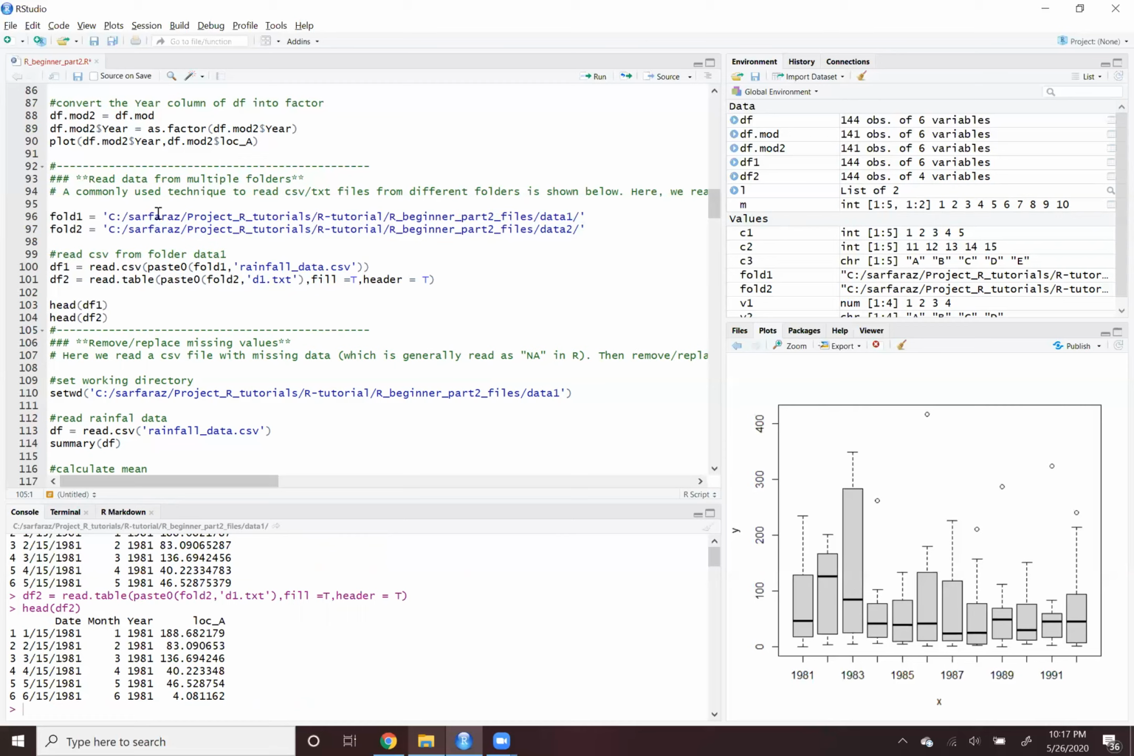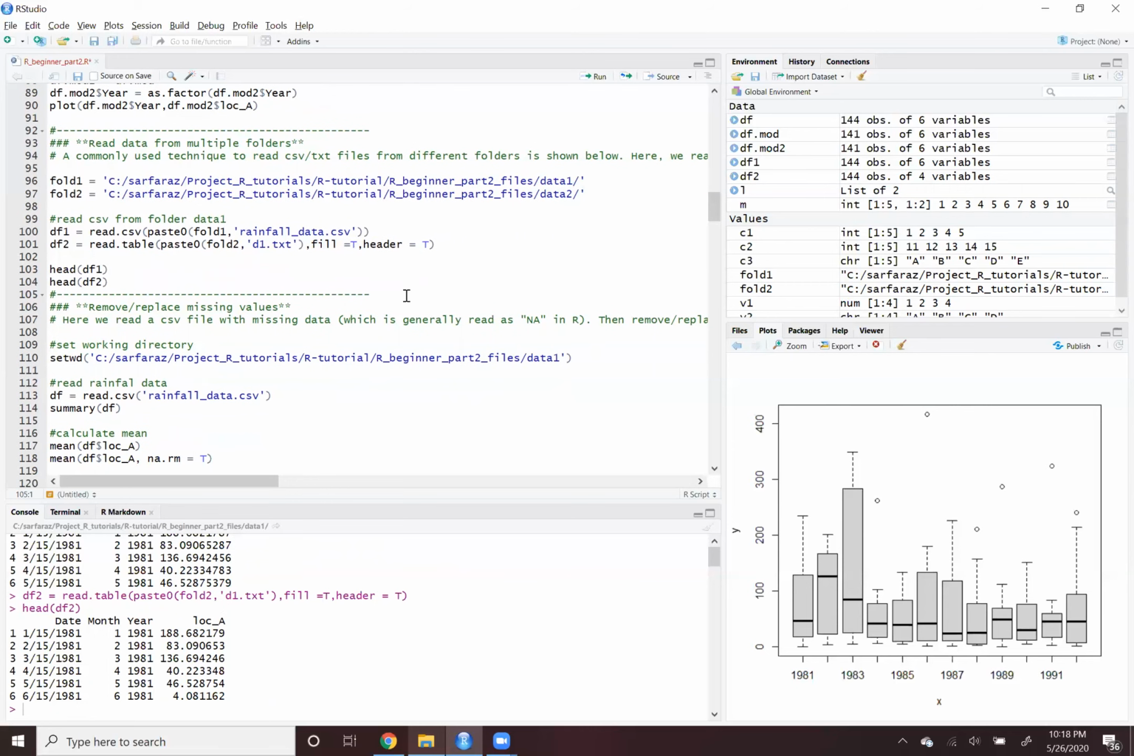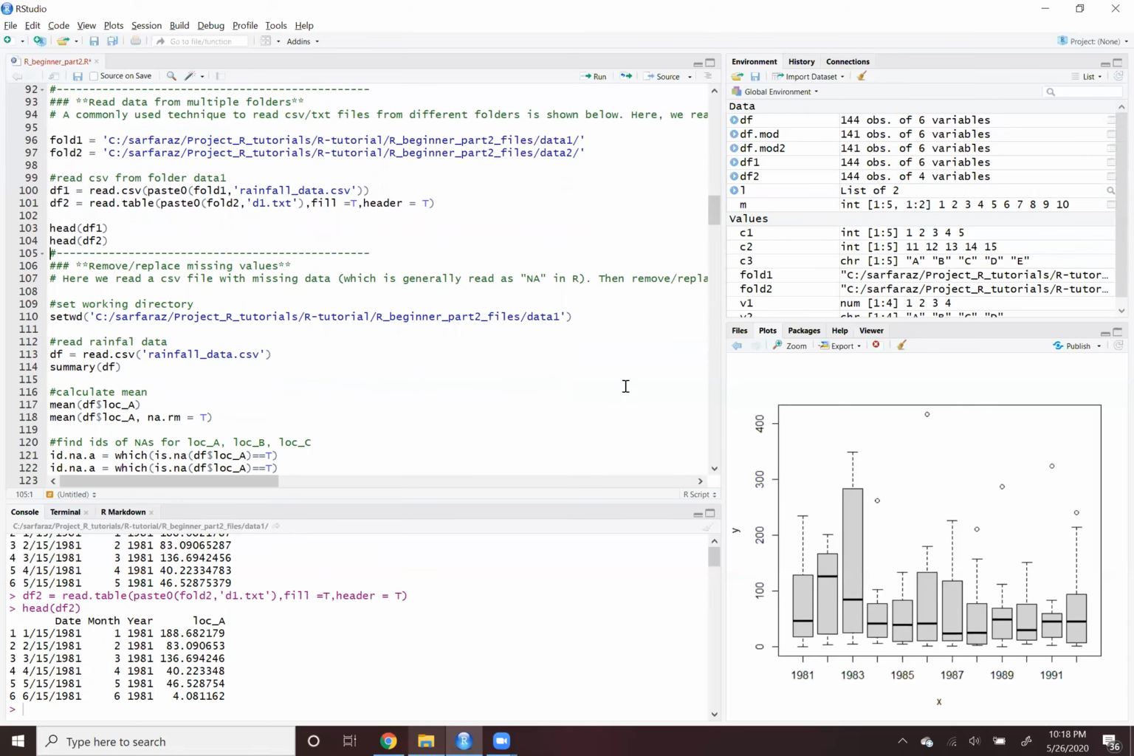So now we learned how you can actually read files from different folders. This is a very simple example. You can actually read a lot of files in a loop and in different ways, which we will learn later. But for now, just learn how you can read files from different folders. The next thing I will show is how to remove or replace missing values.